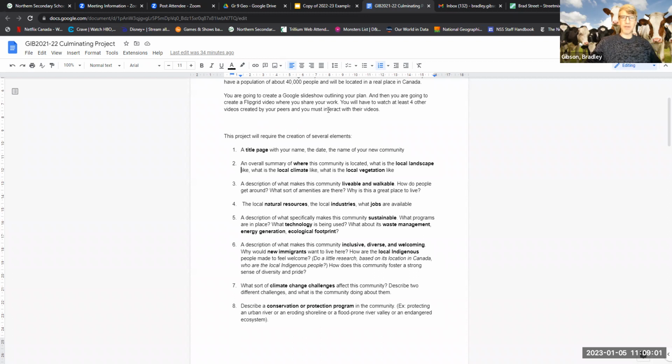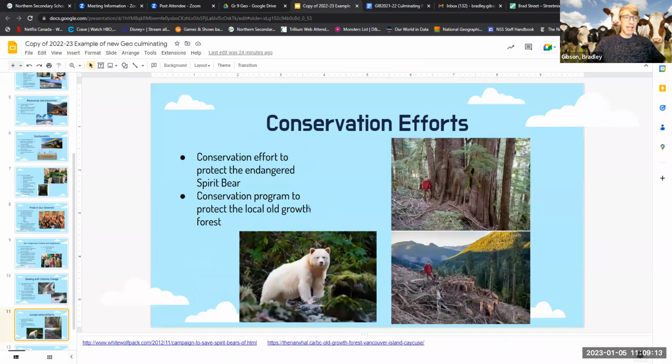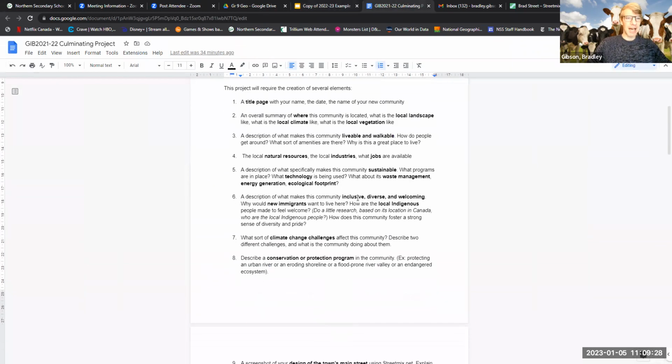So the last 2 slides should focus on climate change. What are some of the challenges that the Pacific Northwest experiences? And then you would impose that on your local community that you're researching. Okay. And then conservation efforts. How are we protecting that bear? Oh, look, those trees are gone. That's an unfortunate picture. Anyway, you can have pictures like this if you want. Now, that's part of the assignment.